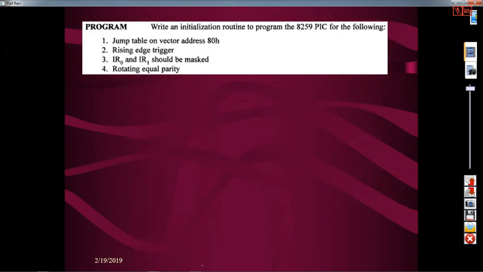Now one more example if you try to consider. Write an initialization routine to program 8259 for the following: jump table on vector address 80 and rising edge trigger, IR0 and IR1 should be masked, and rotating equal priority.